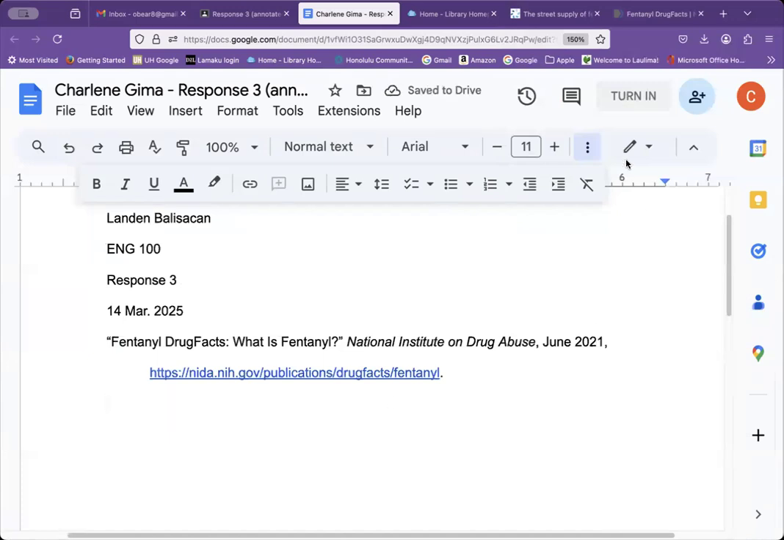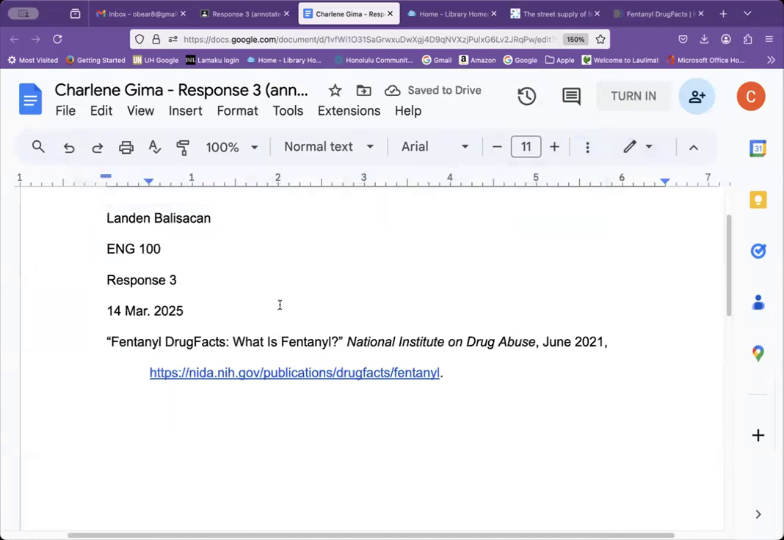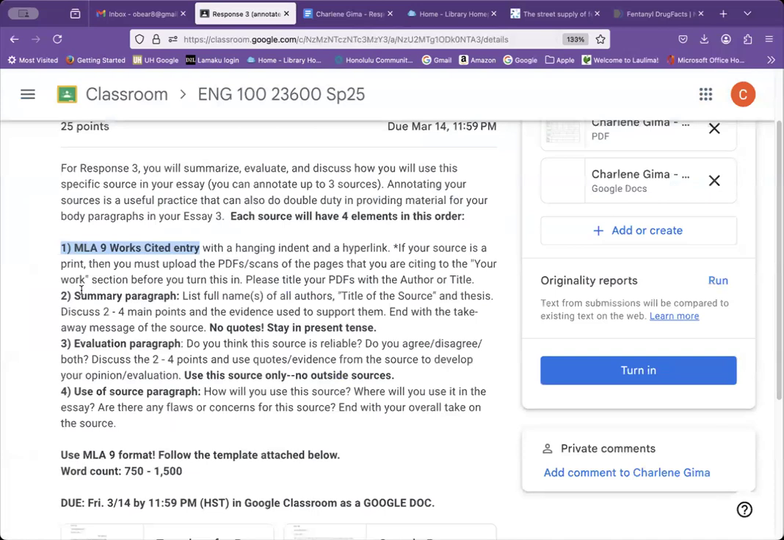Now we want to make sure that Landen starts his paragraphs, but we don't want the hanging indent for this. So I'm going to move the markers back to point 0. And we will indent or tab for the first paragraph, which is the summary paragraph. So in this case, we don't have authors, we don't have to. So we're just going to put in the title of the source and the thesis.